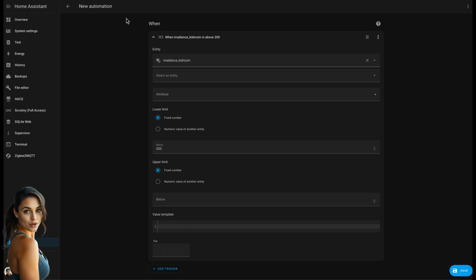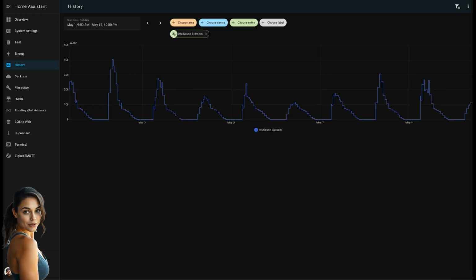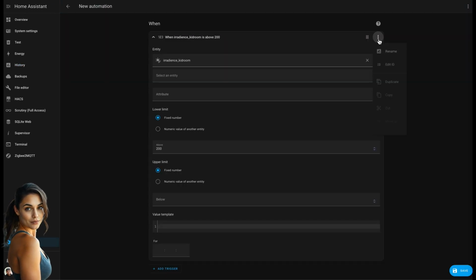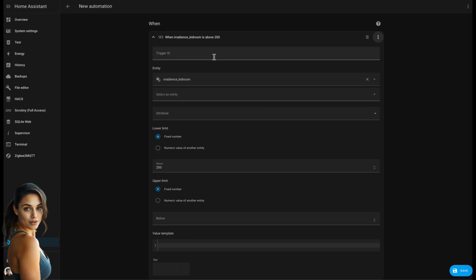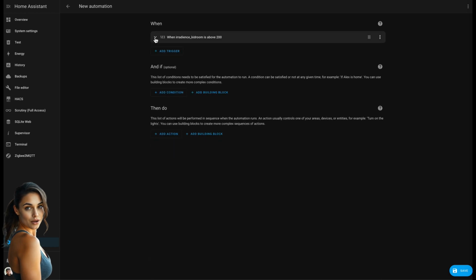I hope you followed the advice from my previous video and have already determined a good threshold by watching how your sensor behaves throughout the day. One more quick tip. Make sure to name your trigger. You can do this by clicking the three-dot menu on the trigger card. Giving it a clear name makes things way easier when linking conditions or actions later on. That's it. The first trigger is done.